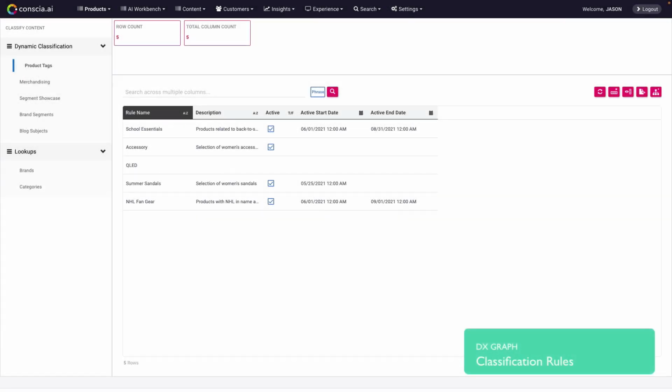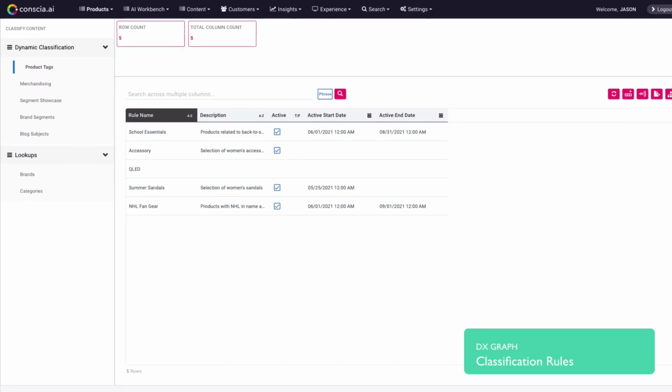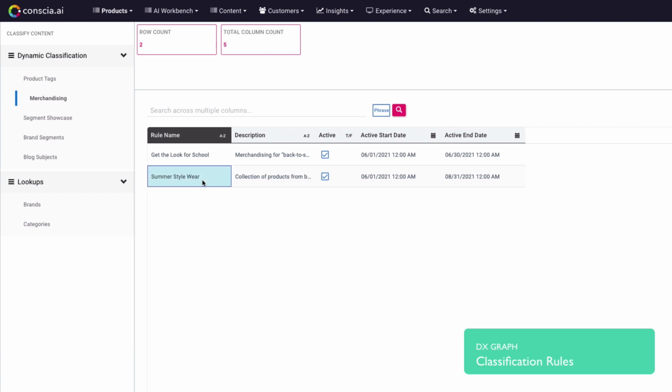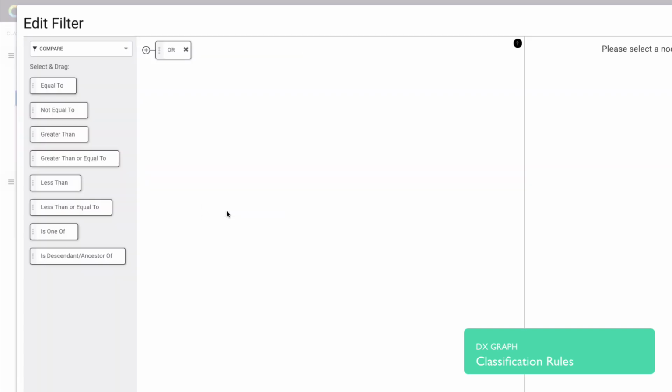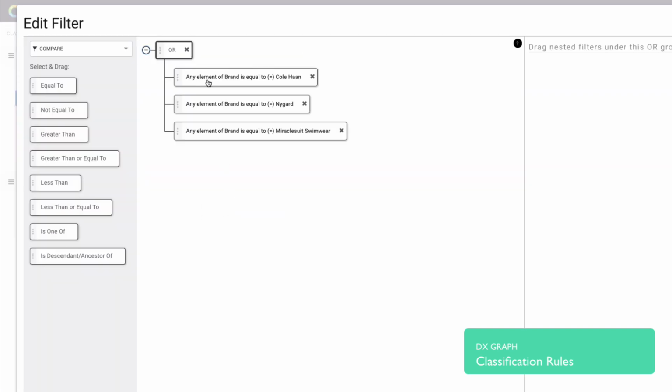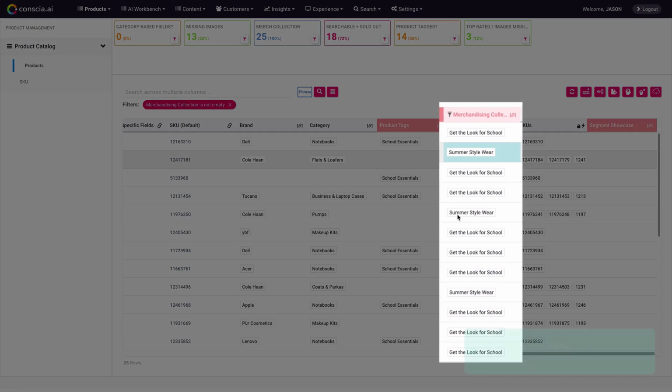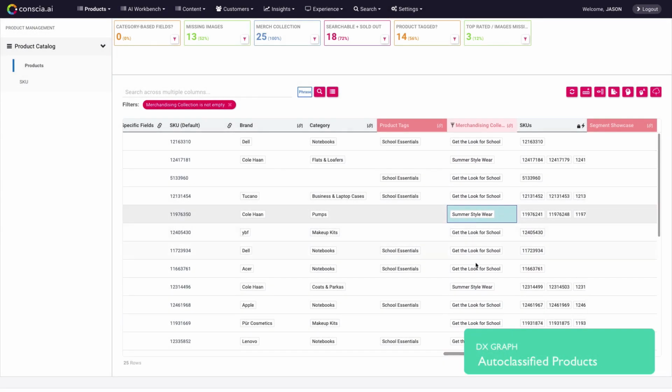Another way to manipulate your data is to enrich it using automatic classification. In our example, we've added a merchandising classification on products. We've set up a rule called summer style wear, and this rule has a condition. When the condition is met, products are automatically tagged. This automatic classification feature is a huge time-saving tool, especially in scenarios where product data is coming from many different sources.